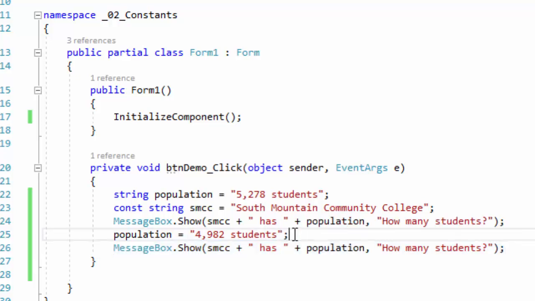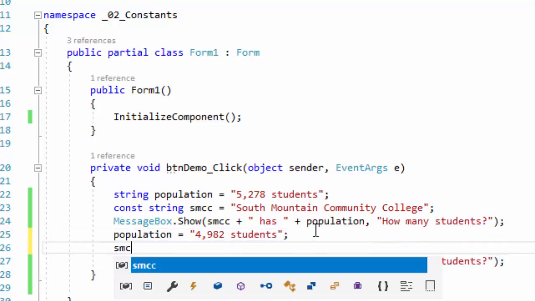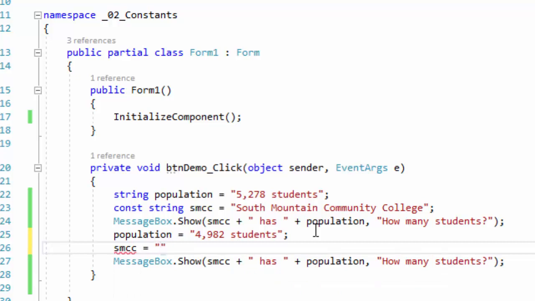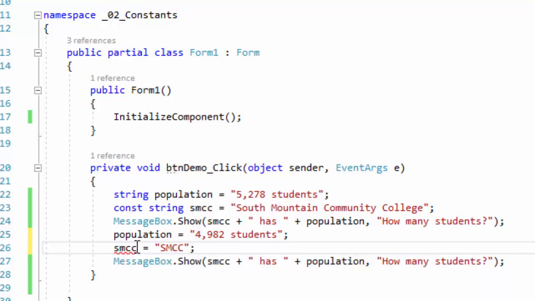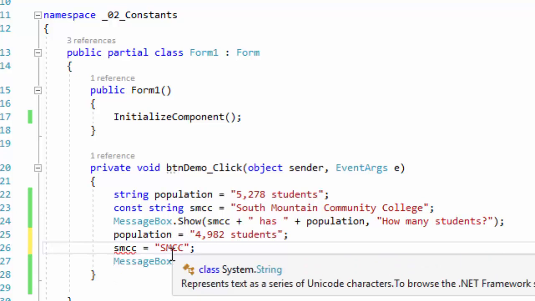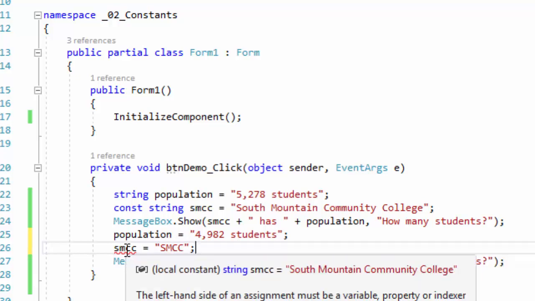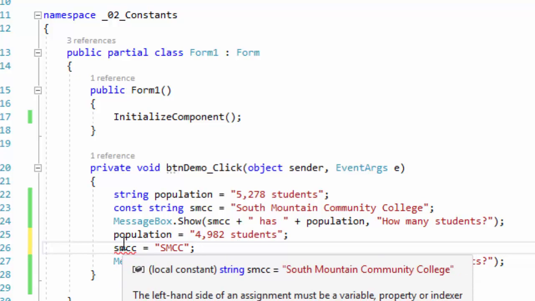But if I try to do the same thing with a constant, let's reassign SMCC. Instead of South Mountain Community College, I'm just going to put SMCC as a literal string being assigned to it. And you'll notice I get a red squiggly. There's an error here. And it basically tells me that this is a local constant. It already has a value assigned to it. And so if I'm going to reassign SMCC to the identifier named SMCC, then that left-hand side of the assignment must be a variable, a property, or an indexer.